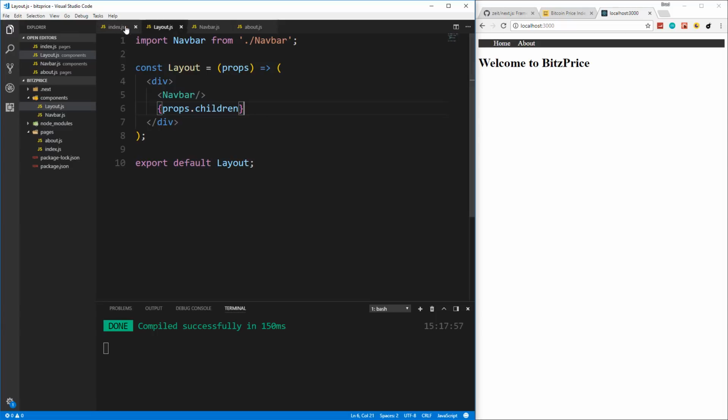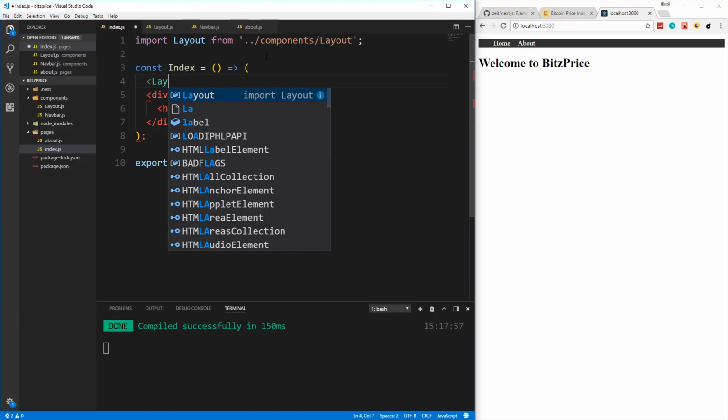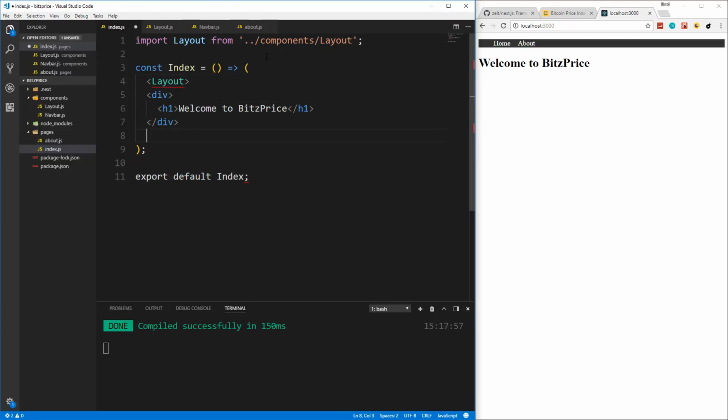Now the way that we can apply this to our index and about pages is we want to bring it in. So we don't need the navbar anymore because that's in the layout, but we want to bring in the layout component. And then we want to get rid of the navbar and then wrap everything, even the root element, inside of layout tags like this. There's actually a couple different ways to bring your layout in. I think this is the easiest though. So we can just do that, and let's save it, and notice our home page looks the exact same. Okay, it's now using that layout.